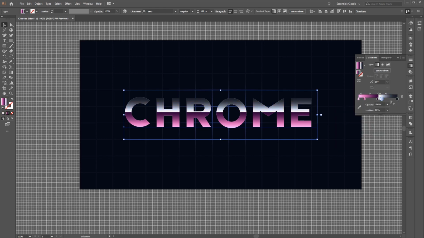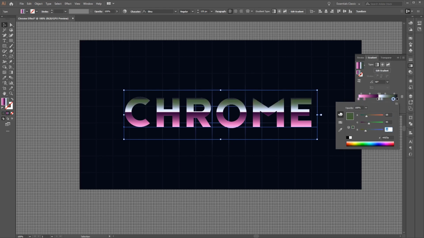And then the next one is a little bit further to the right at 90%. And this color is going to be 68, 95, 184. And then finally, the last color here, which is all the way at 100%, is going to be 20, 13, and 125, like so. And you can see over to the left here, our chrome effect is really starting to take shape.